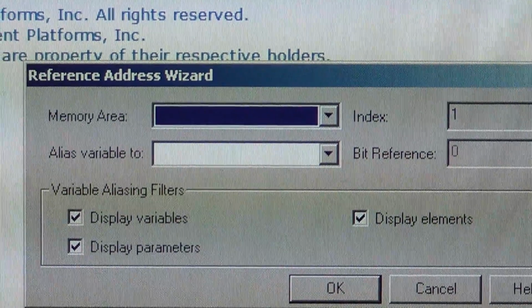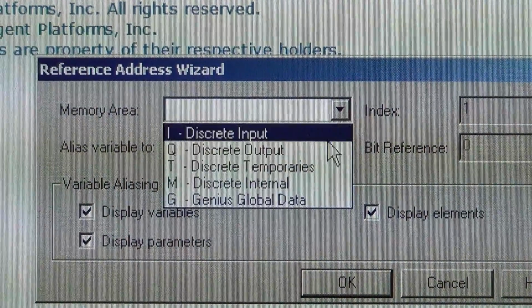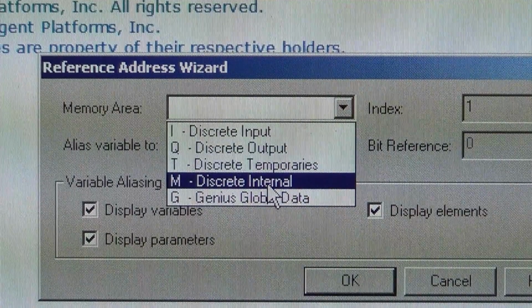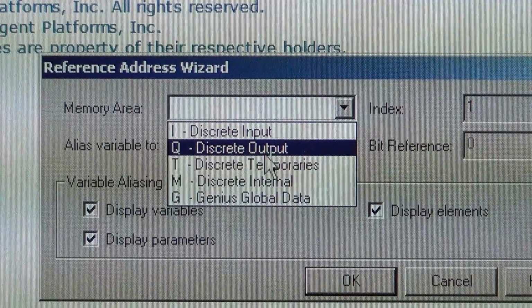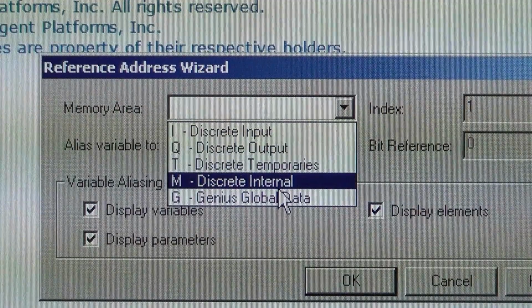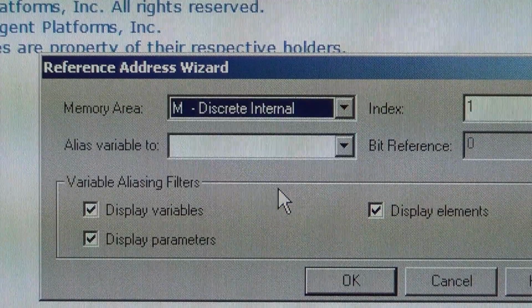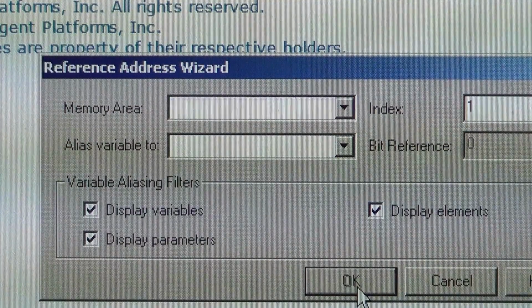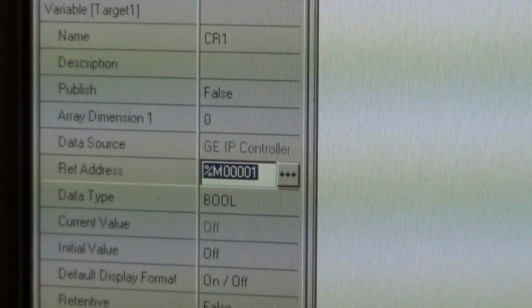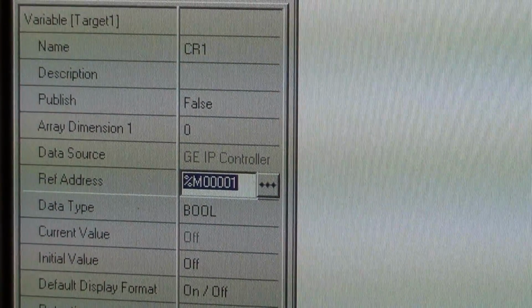And in this case, I'm going to put my memory area being a discrete internal. This is just like a Q discrete output, but it's internal only, and it does not have contacts connected to it. And so give me an index of 1. Now if I come back over here, you'll see it set it up to address of M1. Okay?